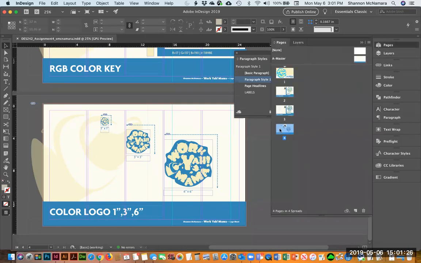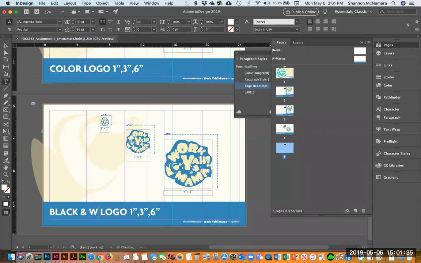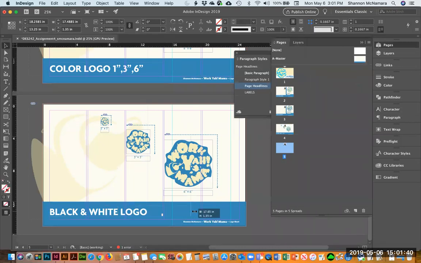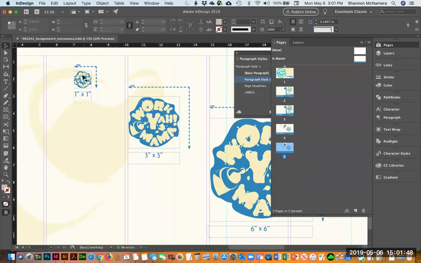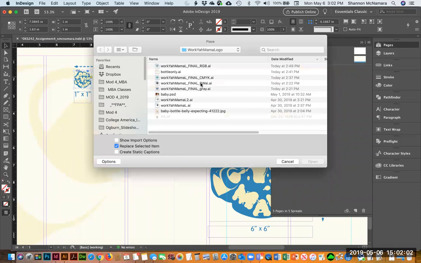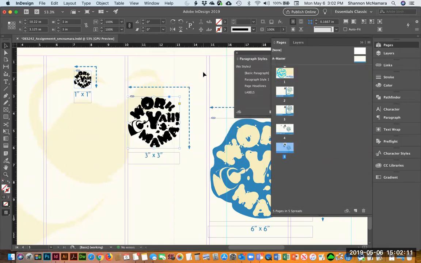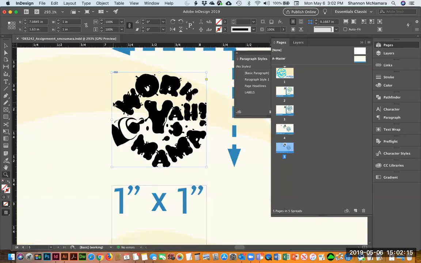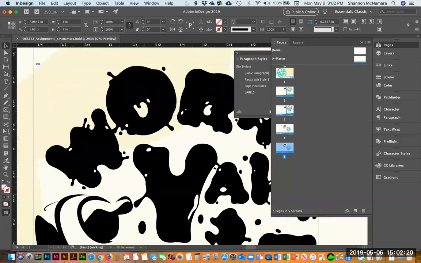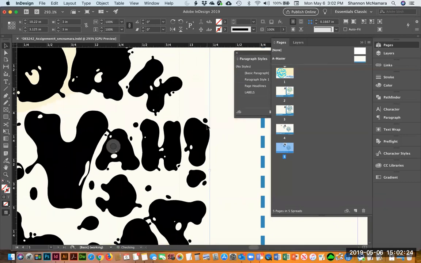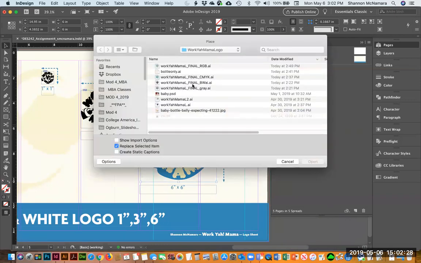And make a copy of this page. And then this one's going to be the black and white logo. One, 3 and 6 inch. And then I can just go in and replace. Make sure that, see how it's a little bit running out? You want to double check that it places it in correctly when you're swapping them out.